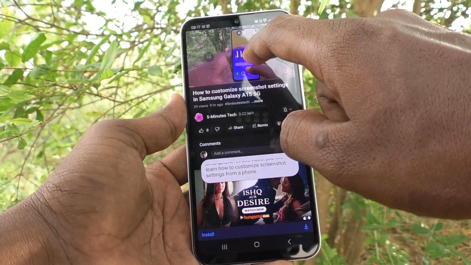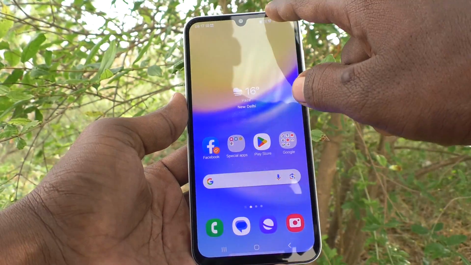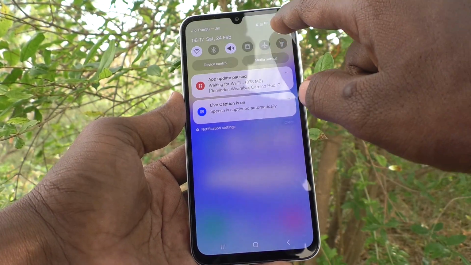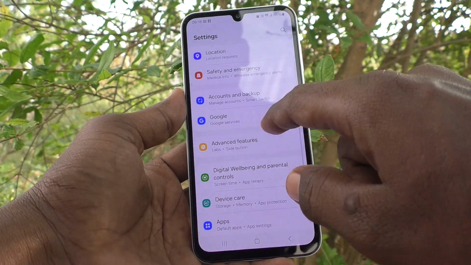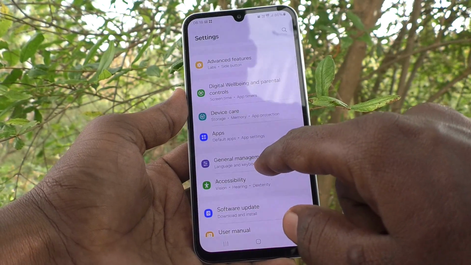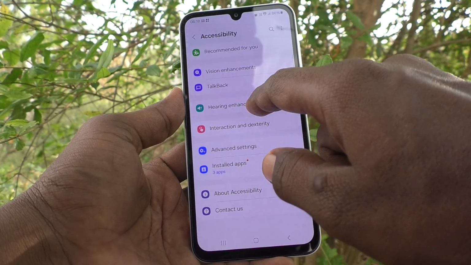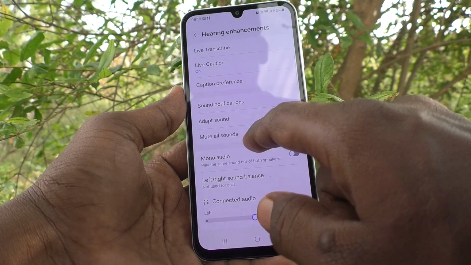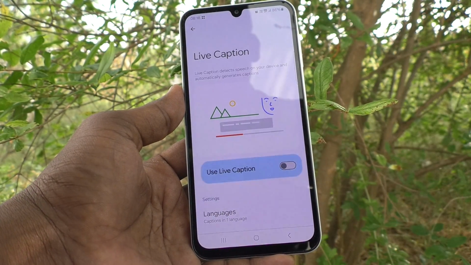Okay. If you would like to turn off this video live caption, what you have to do is go to the settings of your phone here, then go to accessibility, then go to hearing enhancements, and here select live caption and turn off this button live caption.